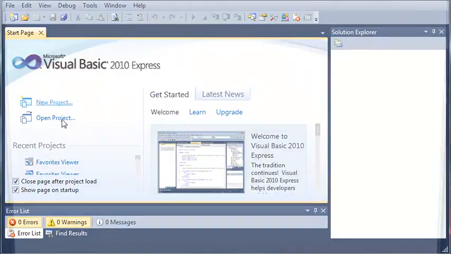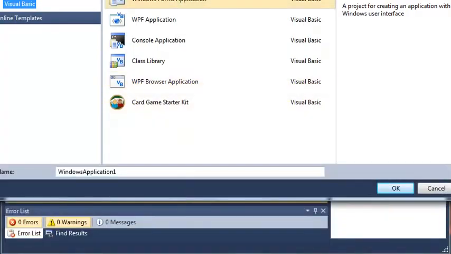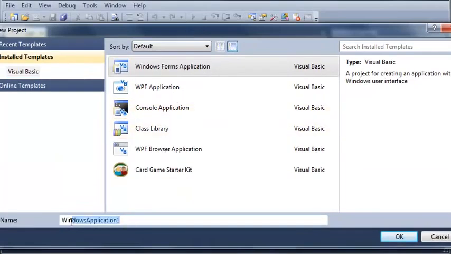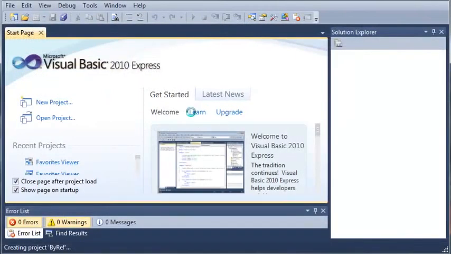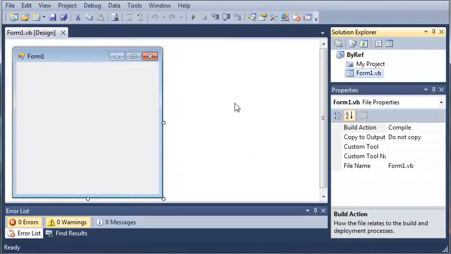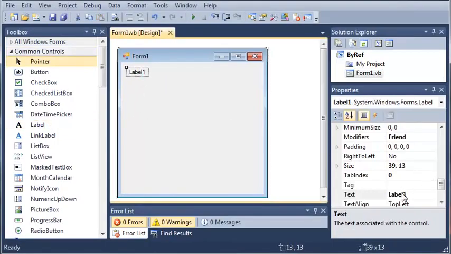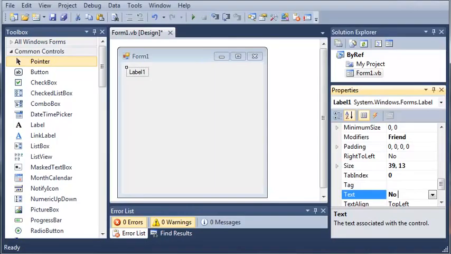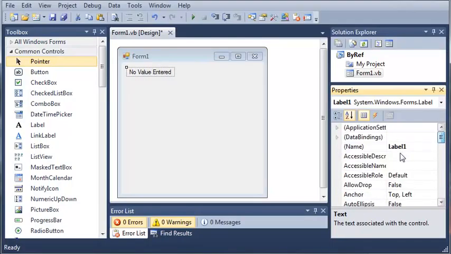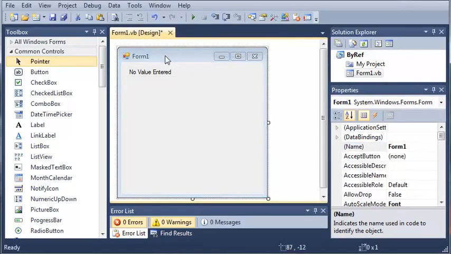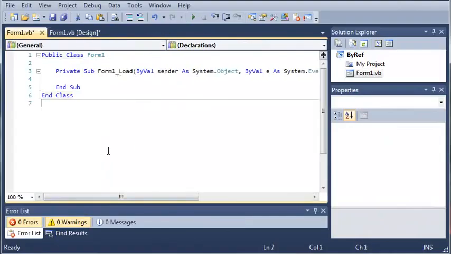We'll go ahead and select new project. We will call it ByRef. Select Windows Forms application and click OK. So we'll wait for that to load. And now let's go ahead and come over here to our toolbox. We'll add a label, and we will set the label to "No value entered". And then we'll set the name of the label to LabelVariable. Okay, so let's go ahead and double click on Form1 to open up our code, and we'll zoom in here.